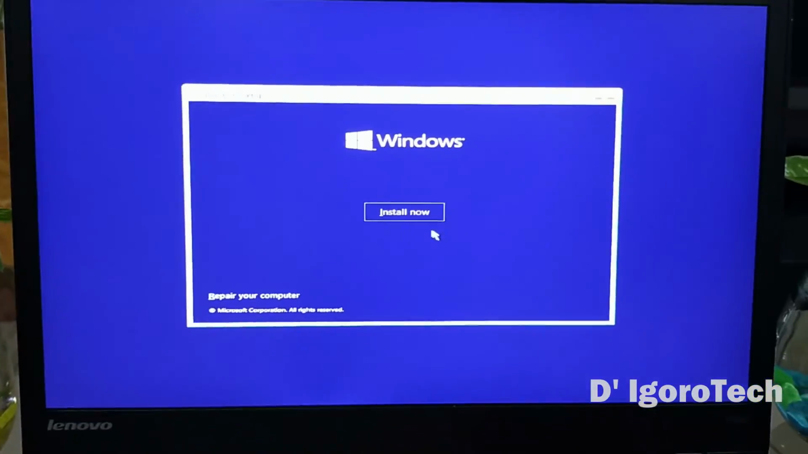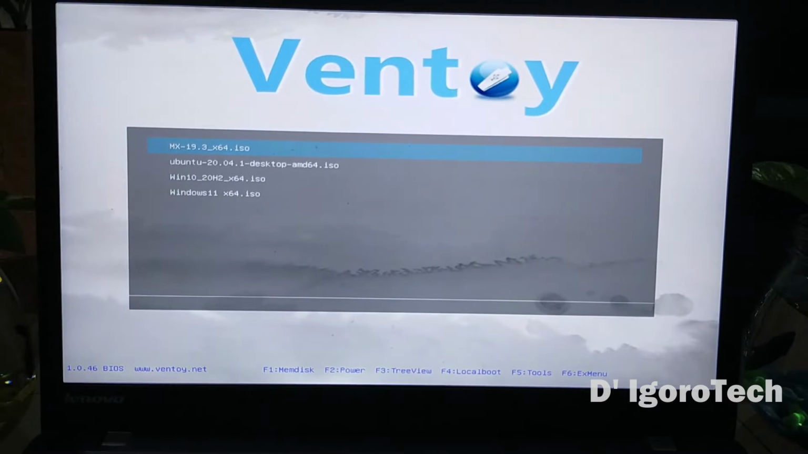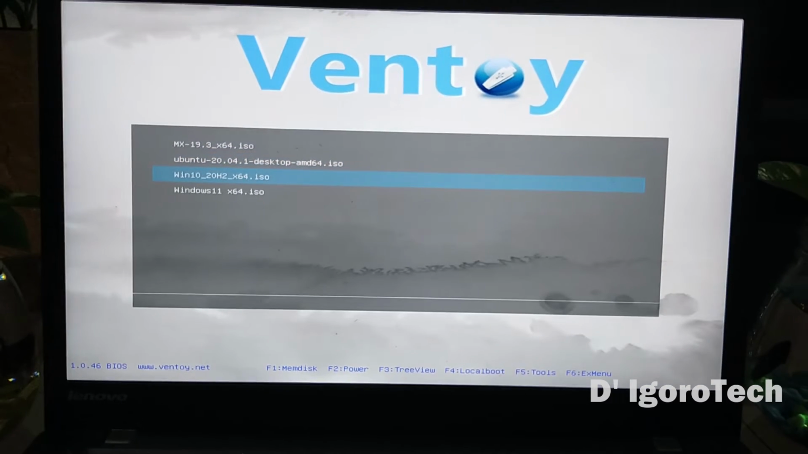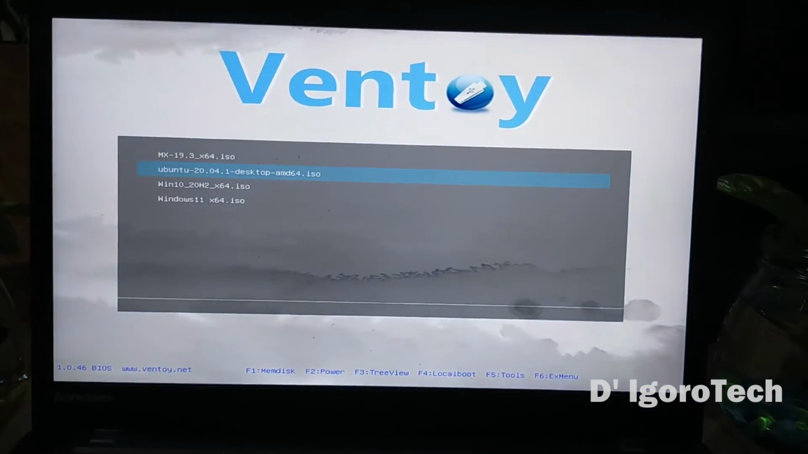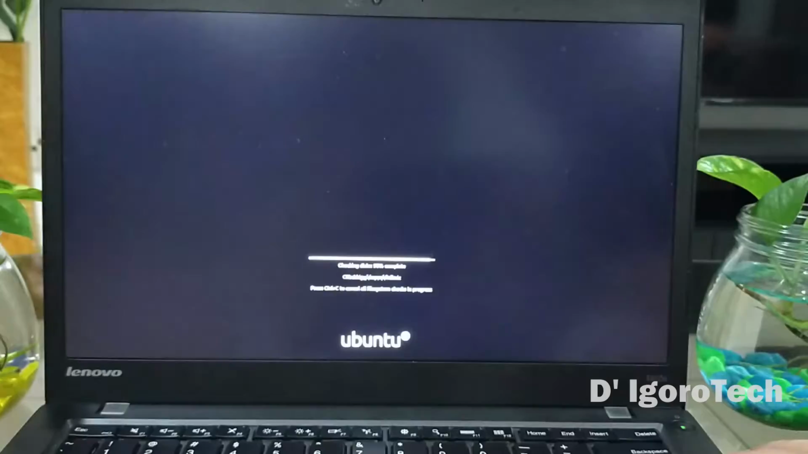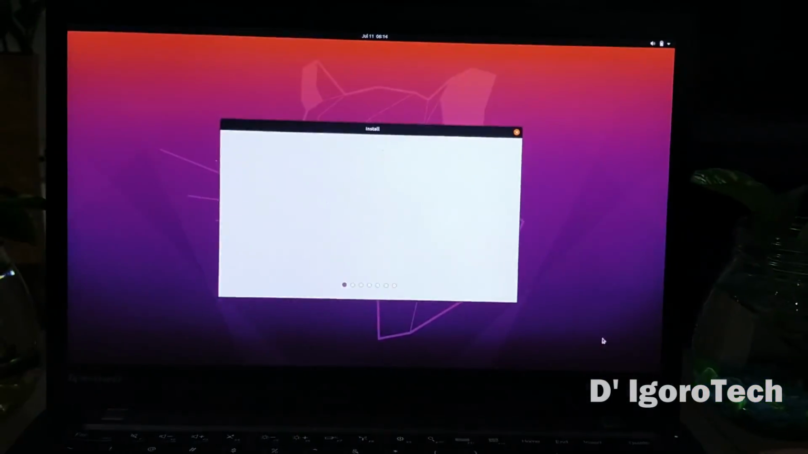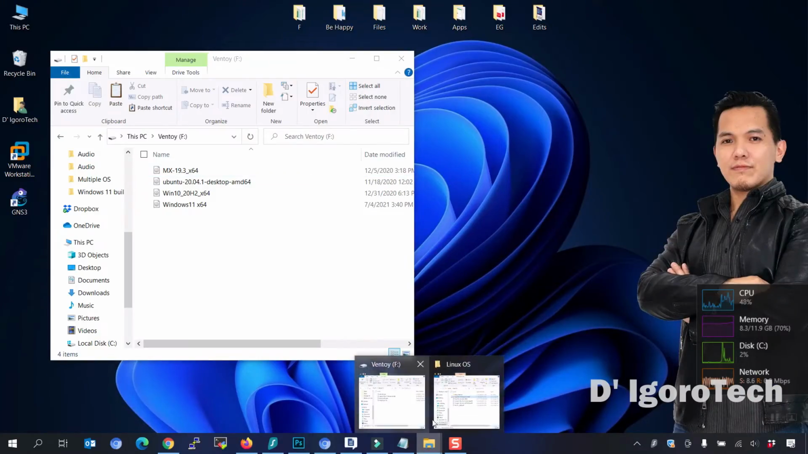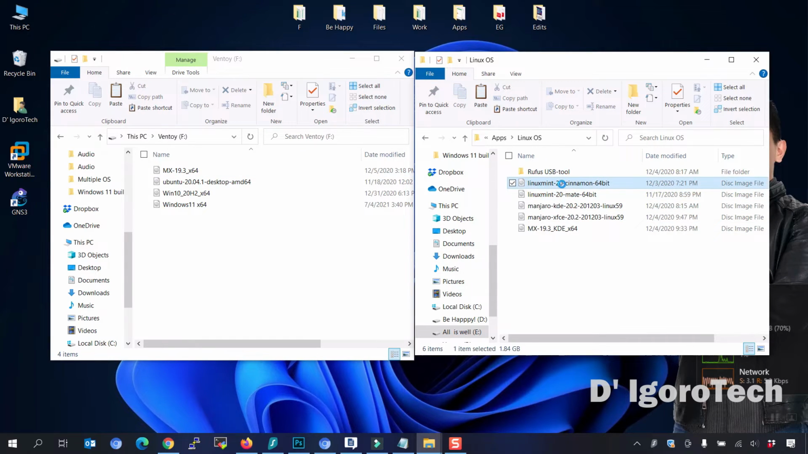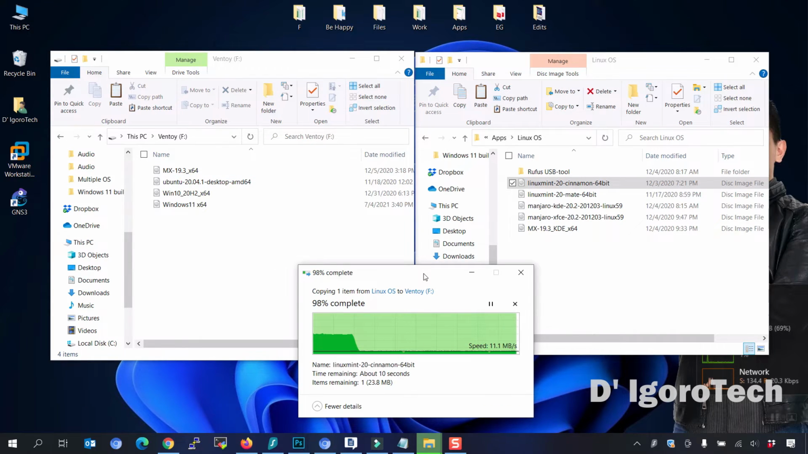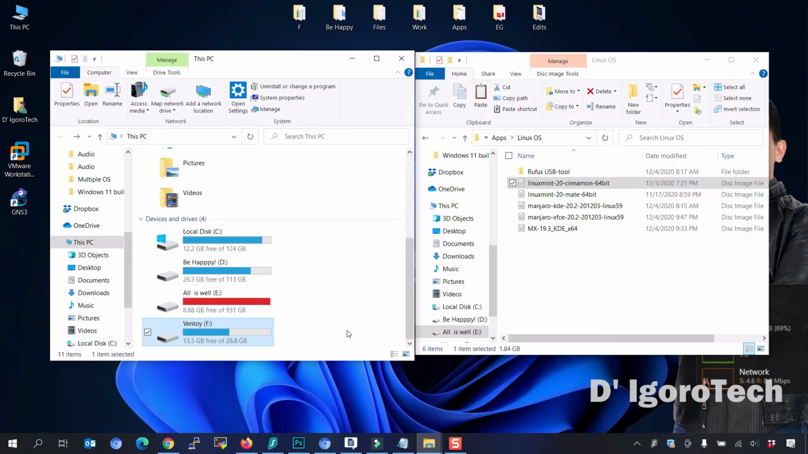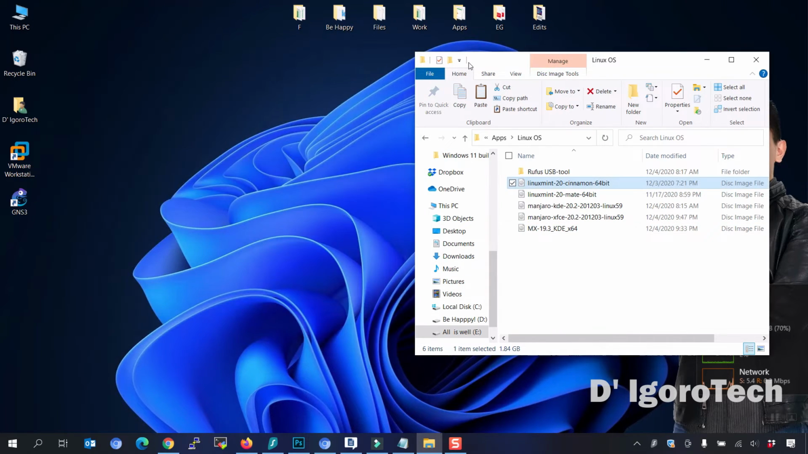Great. I have been using this Windows 11 to install on several computers. Now, let's test the other operating systems. Let's go with MX Linux. Great. MX Linux is also working. Lastly, we will test Ubuntu. Awesome. Ubuntu is also working. To add more operating systems, just copy the ISO file and paste it on the Ventoy drive. Once done, eject the Ventoy drive and it's ready to install. It's very simple, easy, and very convenient.